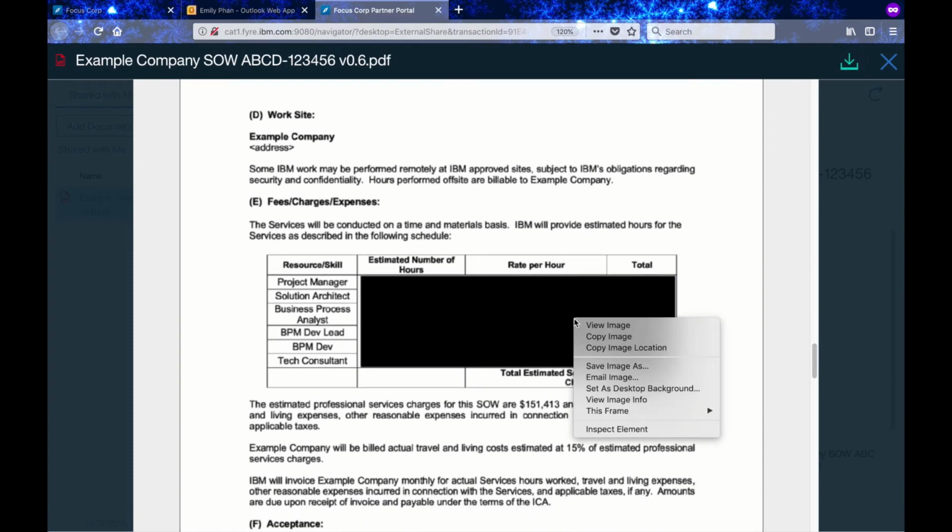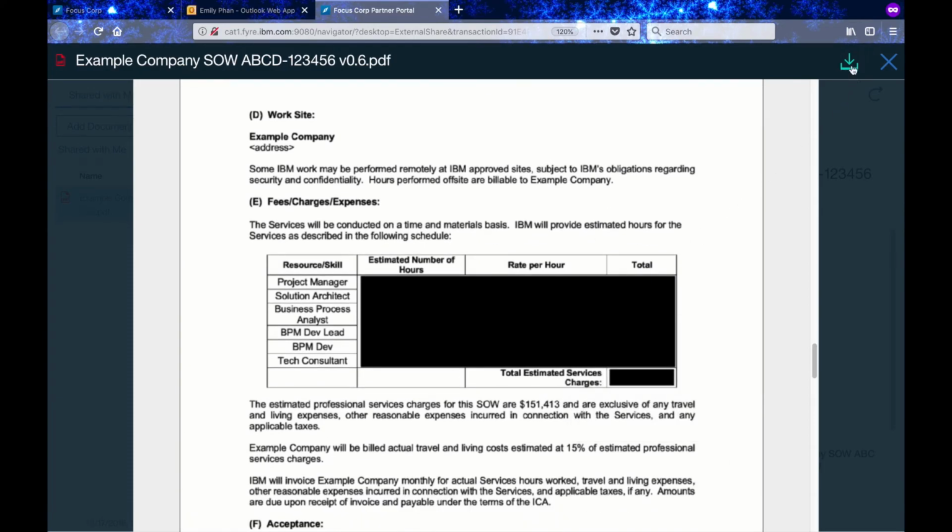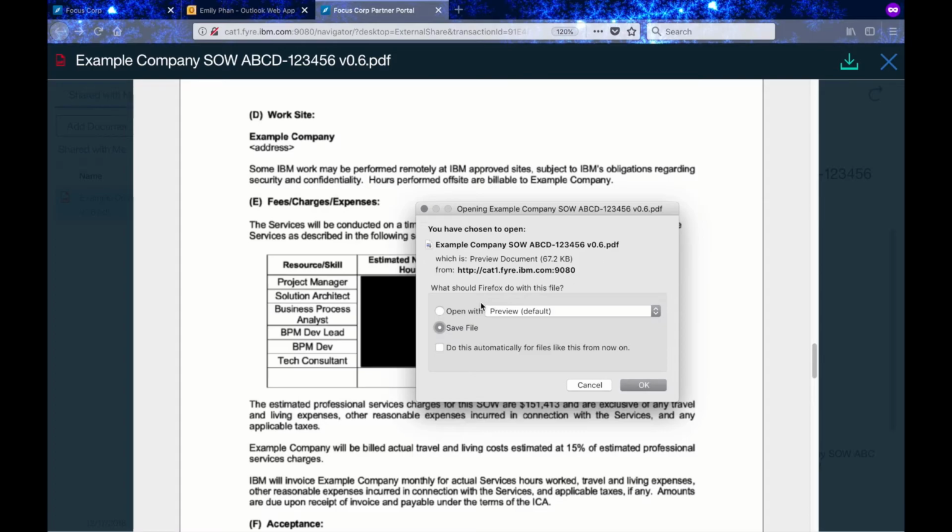The redactions that Adam added are permanently burned into the document. She can download it, but she will see the exact same redactions.